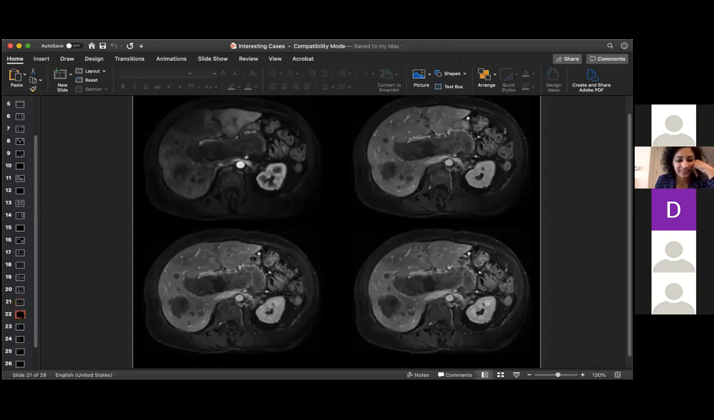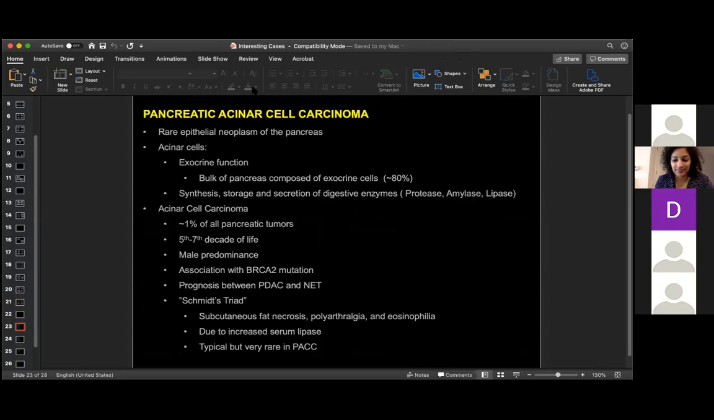Okay, awesome. So I'm just gonna go on to my slide. So this is an acinar cell carcinoma, which is a rare epithelial neoplasm of the pancreas. If you recall, acinar cells have an exocrine function. The bulk of the pancreas is composed of exocrine cells, and what they do is synthesize, store, and secrete digestive enzymes: protease, amylase, lipase. It's about 1% of all pancreatic tumors, 5th to 7th decade of life. It has a male predominance, and it's associated with BRCA2 mutation, which interestingly our patient had.